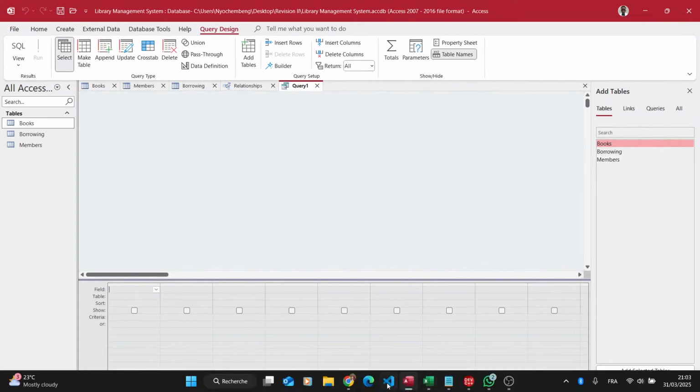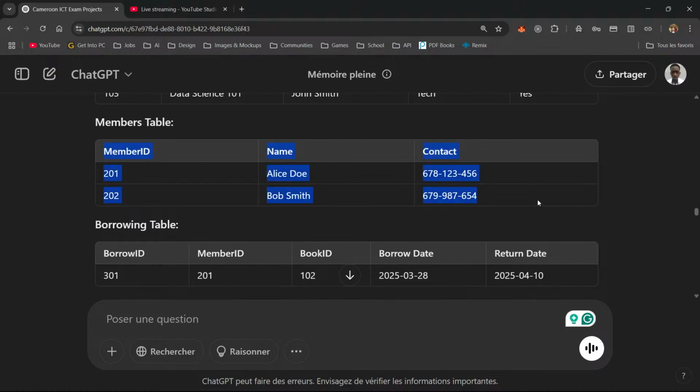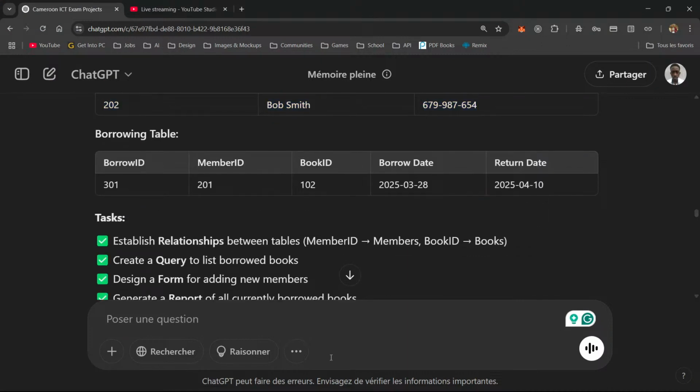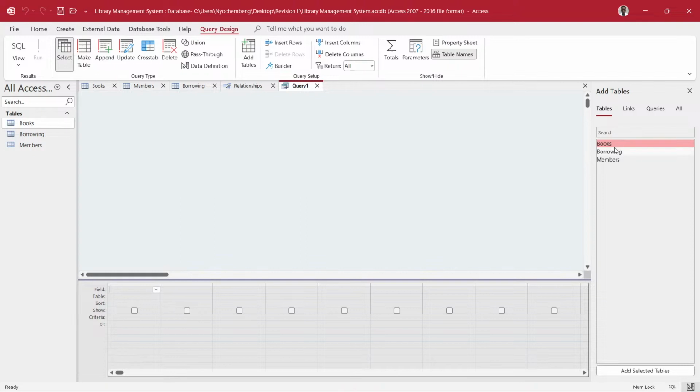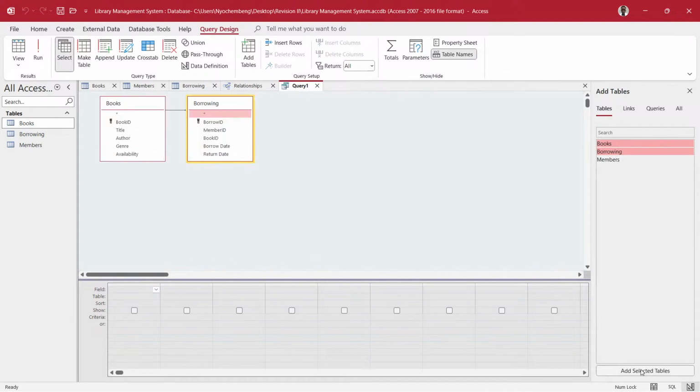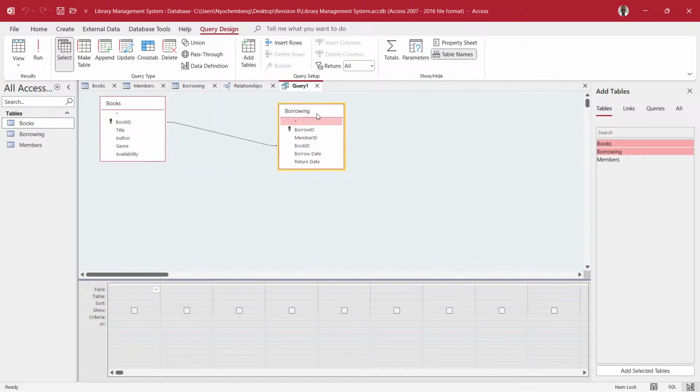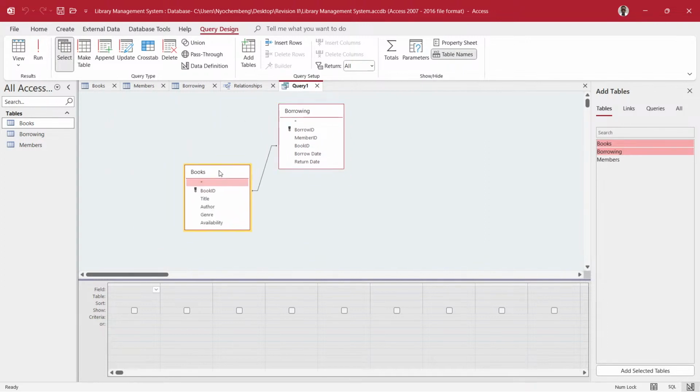And as I said earlier, we don't need any detail concerning the member. We don't need anything concerning the member. All we want to know is a book that was borrowed. So therefore, we are just going to input the books and the borrowing tables. Those are the two things we need. Select the books table, hold Control or Shift, select the borrowing table, click on Add Selected Tables at the bottom, and you will see the relationship is still there. It is forever there, cannot be broken. Whatsoever data we want to get, we get from these tables.